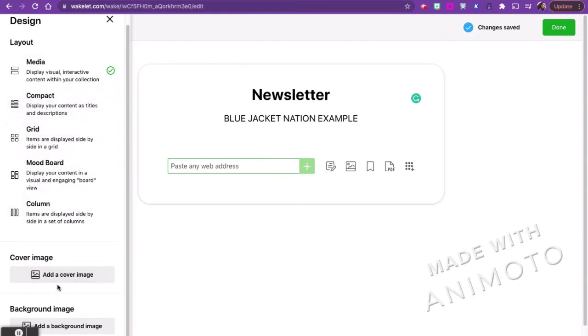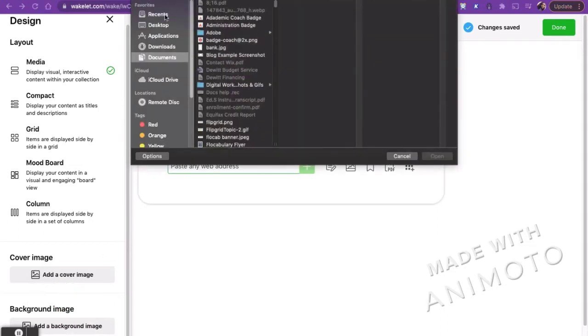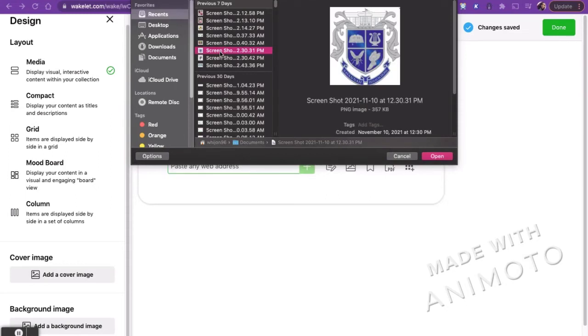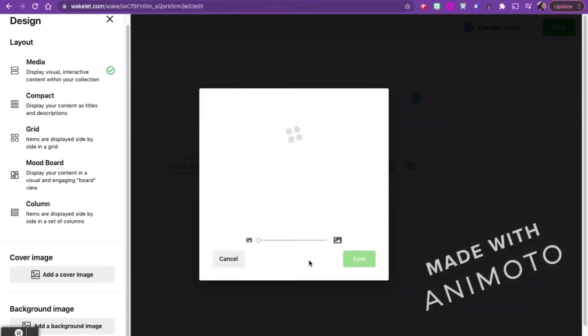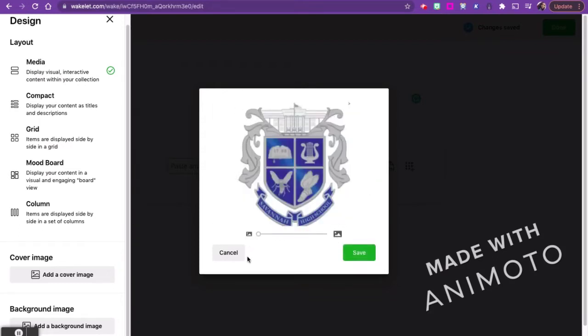I'm going to select to change a cover image here for my newsletter by coming to cover image and clicking add a cover image. You have the choice to upload from your hard drive, choose a Giphy, or choose from the library. I'm going to upload for this example. Once you have your picture that you would like to add, you'll click open and you'll be able to adjust it to make it smaller or larger once it comes on. And this is a good picture for me, so I'm going to hit save.